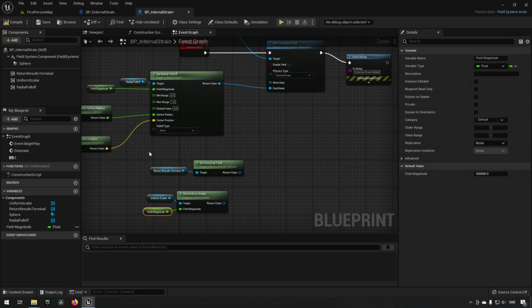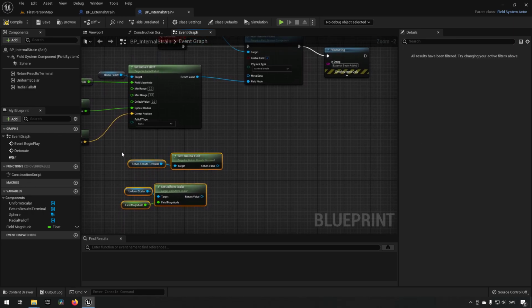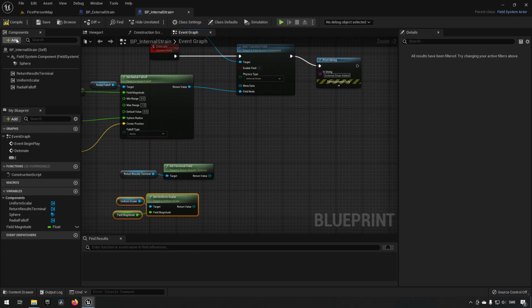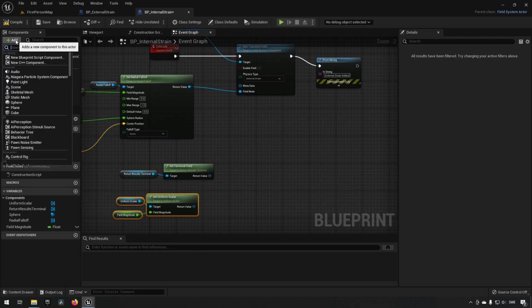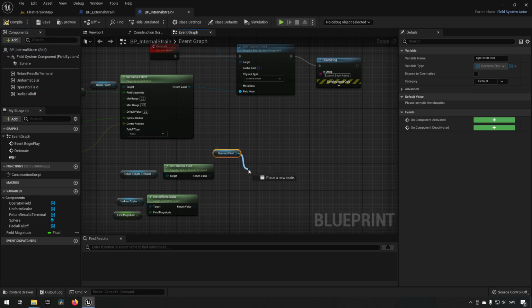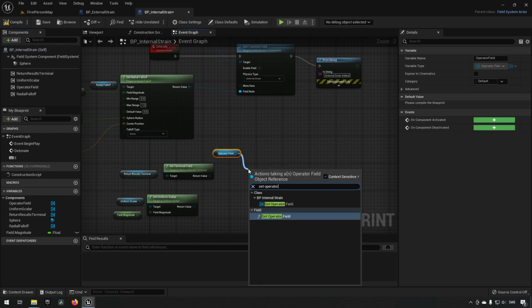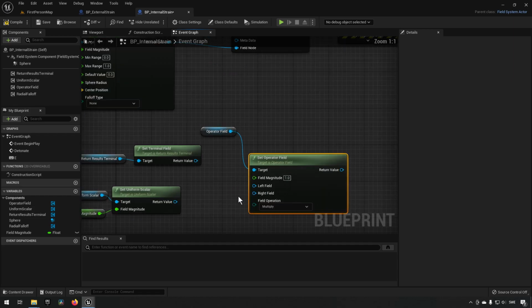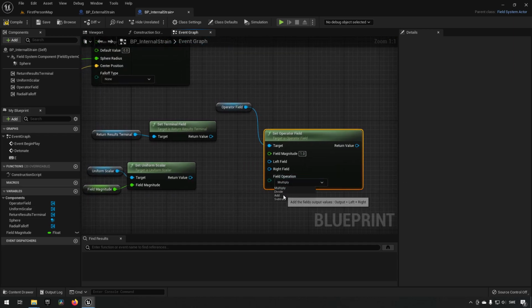And we can now combine these two things to say what is the field values in this one, and then we can subtract the values of our actual strain here from that. So for that we need another component. We need an operator field, and an operator field component allows us to do computations between different fields. So in this case we can say set operator field, and you can see we get a few different field operations. We have a multiply, divide, add, and subtract.